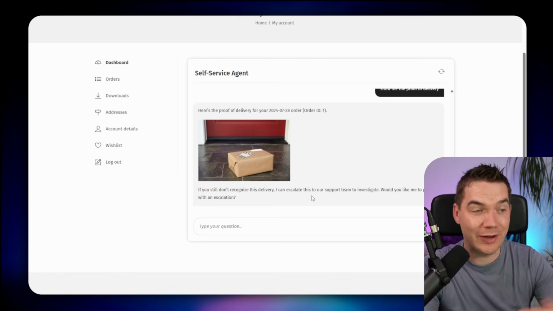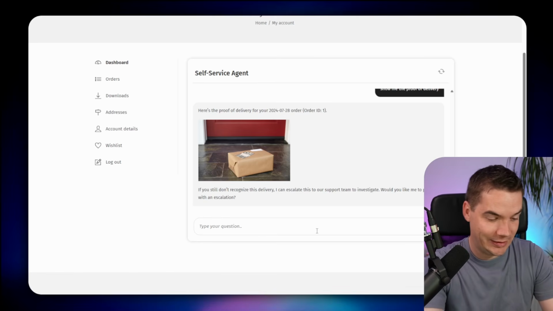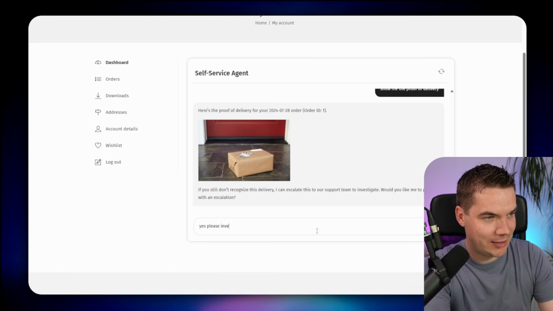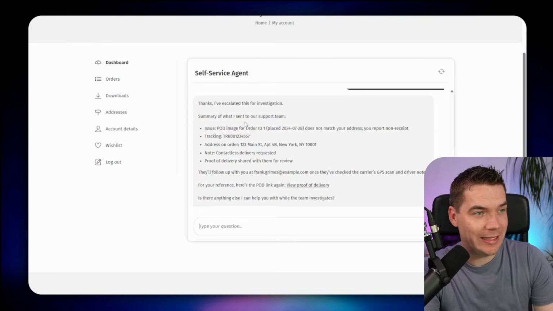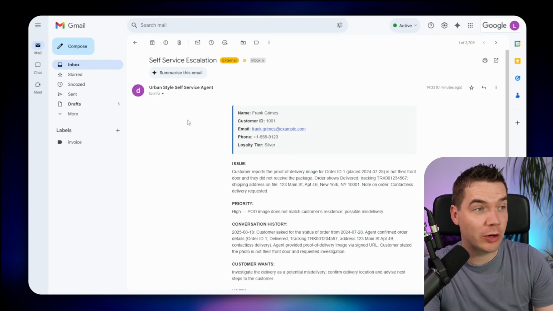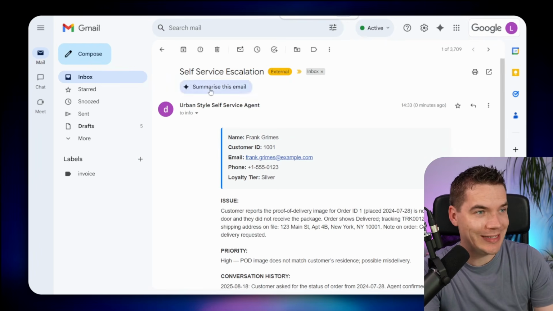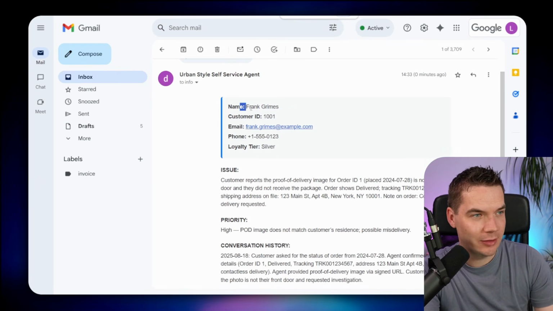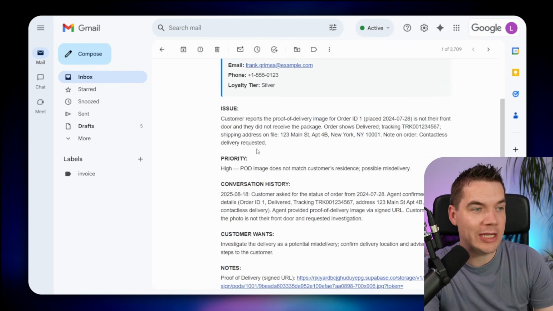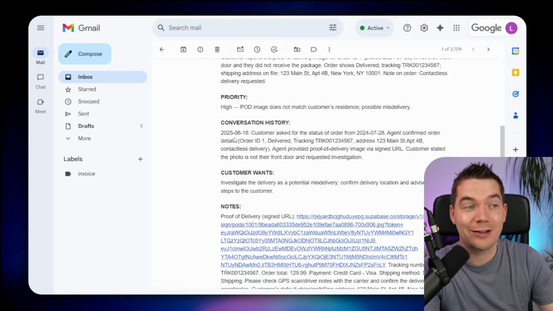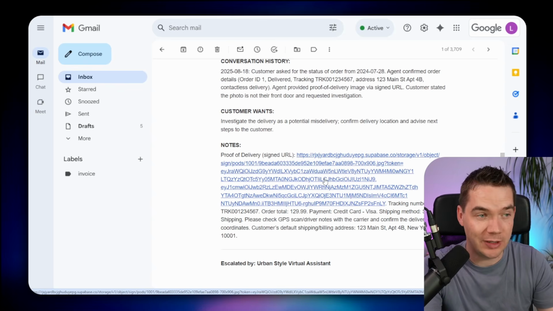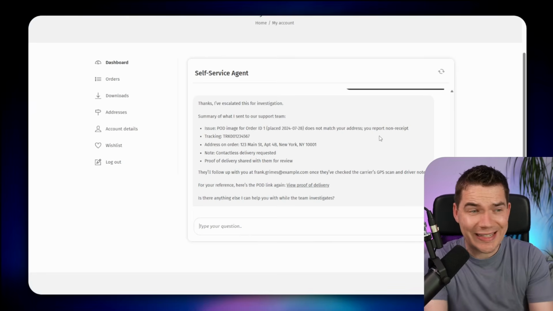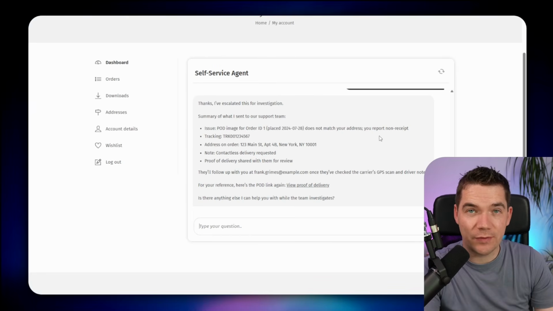So here it's asking, if I don't recognize the delivery, would you like me to escalate it to the support team? So I'll say, yes, please investigate. This isn't my front door. And here we go. It has successfully escalated the investigation. And if I jump into our customer support inbox, you can see that there was a self-service escalation with information about the customer, what the issue is, a priority, conversation history, and even notes, including a link to the proof of delivery in question. So as you can see, this is quite a sophisticated self-service agent.